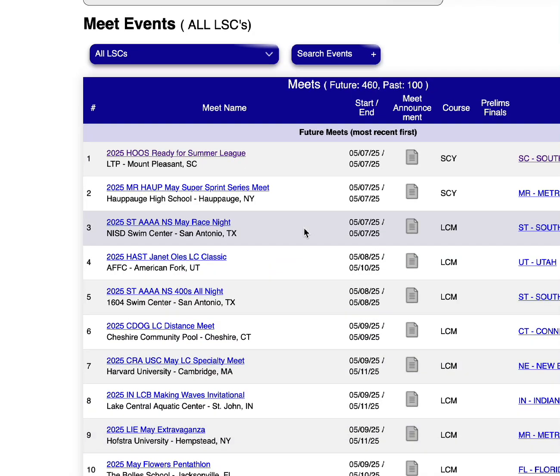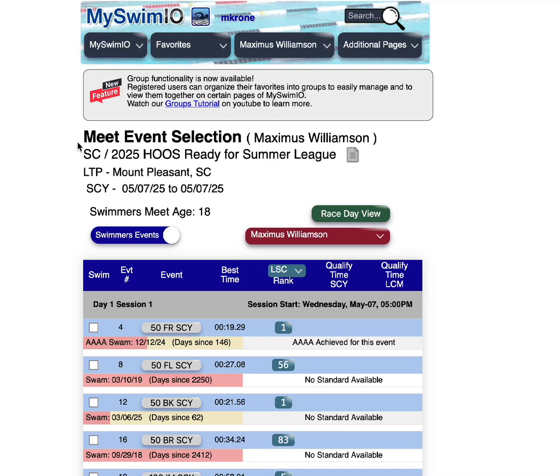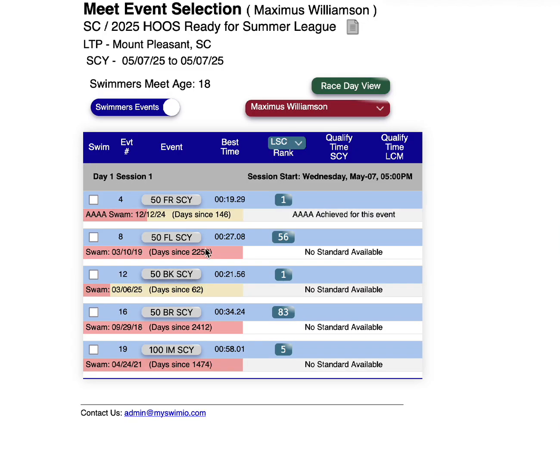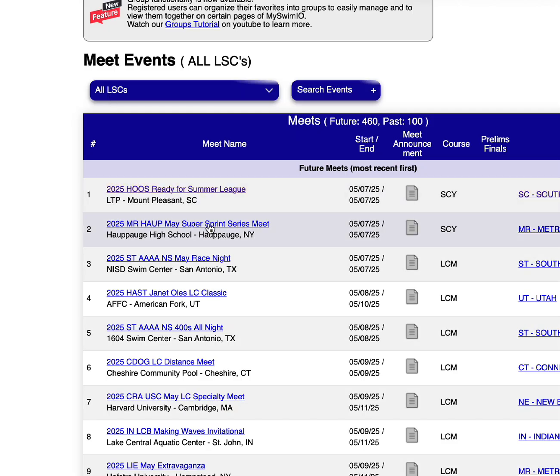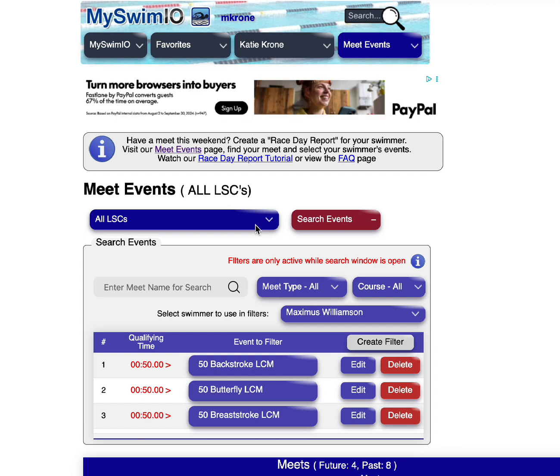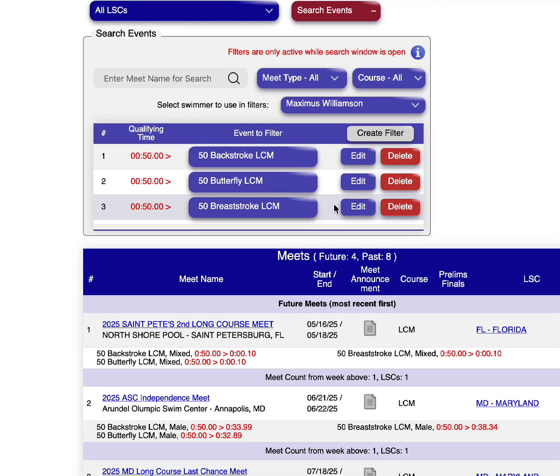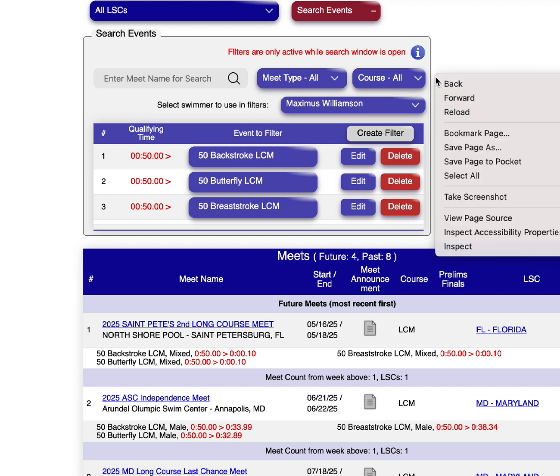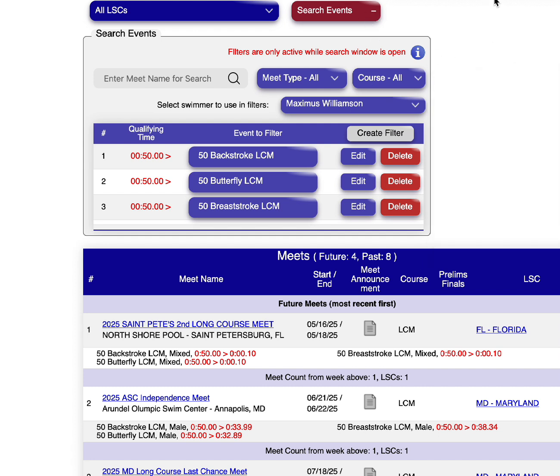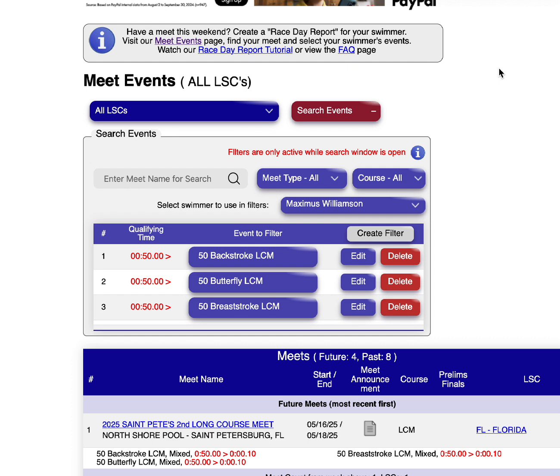So if you want to quickly switch back and double check something, like, okay, let me go take a look and see what's required for this, what the time standard is for this, for a meet that you're looking for, you can do that, but your selections for the filter will still be there. So just because you minimize this, it won't hide that. So that is overview of the search feature.